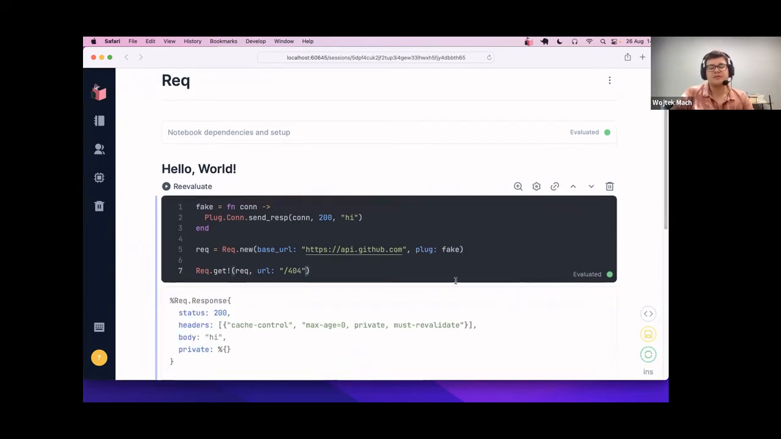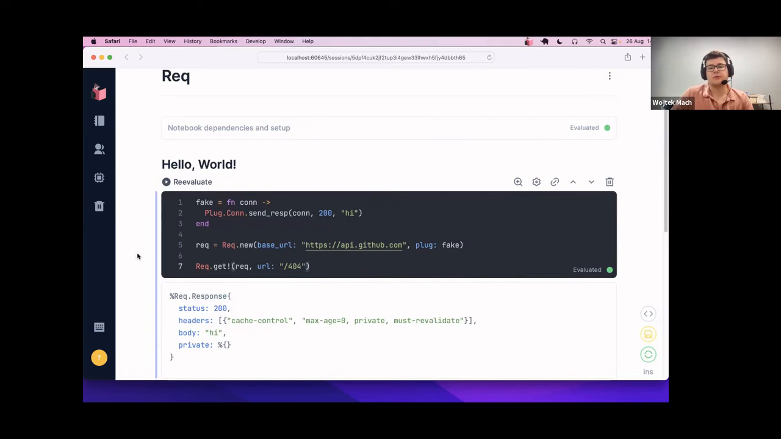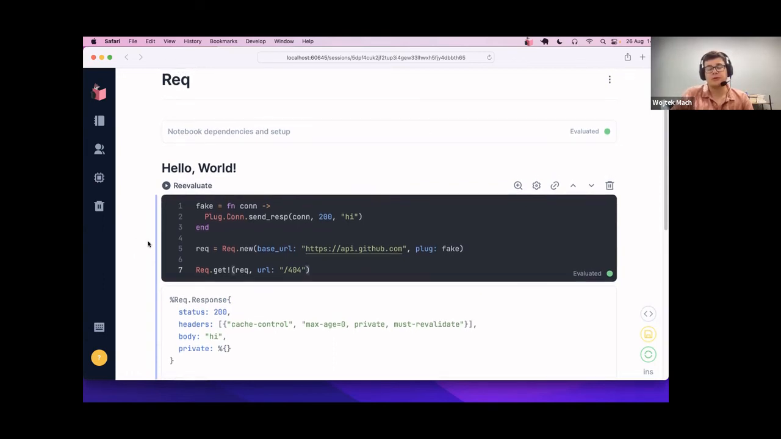So what happened was, instead of hitting the network, instead of making the call, we hit the plug. So this is pretty useful in tests. So a very similar feature, I mentioned that ReqA, again, uses Finch, but it has pluggable adapters. You can easily change them. You can write your own. So let's do exactly that.